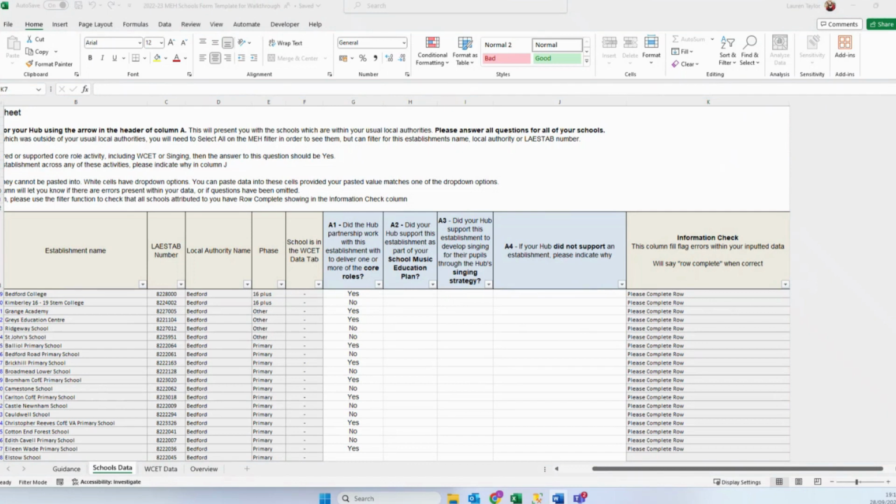Populating A2 and A3 will be the same as A1 as they are also yes or no drop-downs. If you indicate that a school is receiving support as part of singing strategy in A3, like so, then you must also select yes for A1. If we enter no for A1, like in this school here, and yes for A3, the information check column on the right-hand side will alert you about this and ask you to rectify it. This is as singing strategies are part of the core roles.